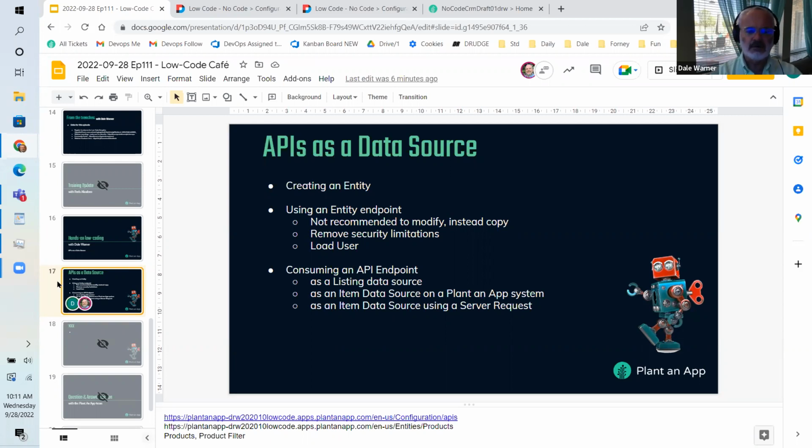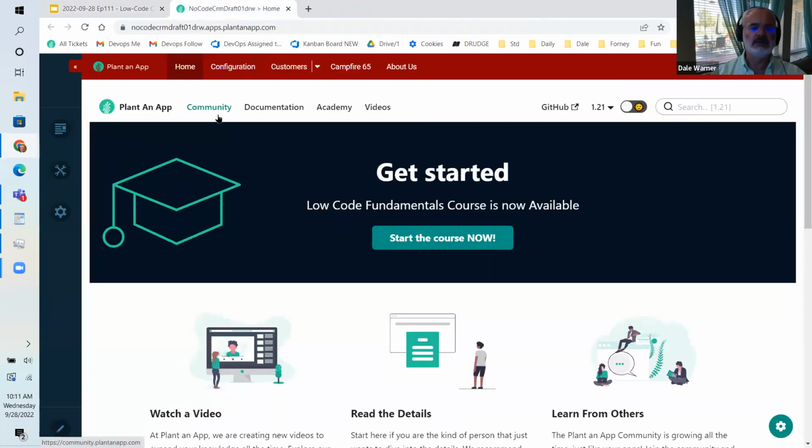So that's one part. And then we'll talk about using API endpoints. You can use them as listings. You can use them as item data sources in a couple of different ways. So that's where we're going, and we'll dig into that. I have an empty system, or rather a system that doesn't have much in it. And so we'll go ahead and create an entity.